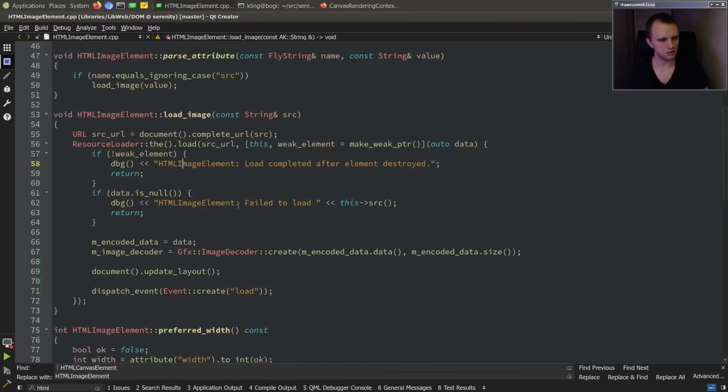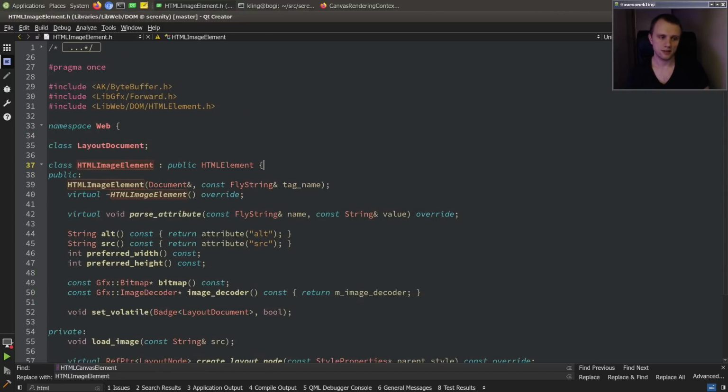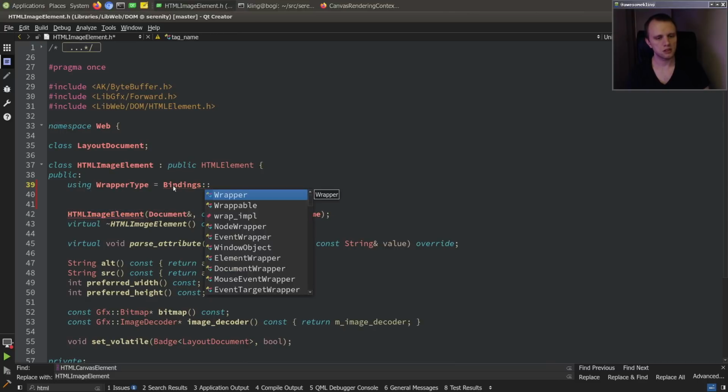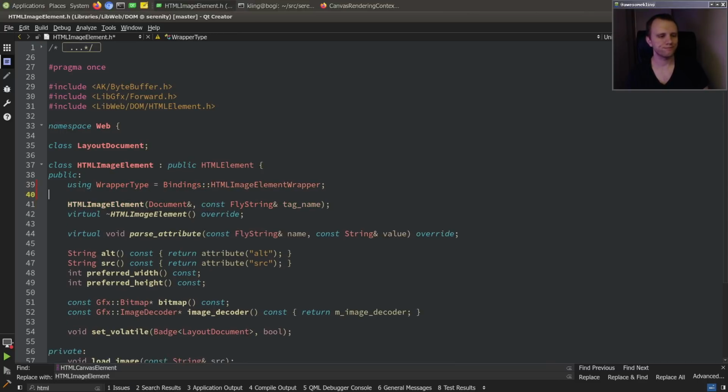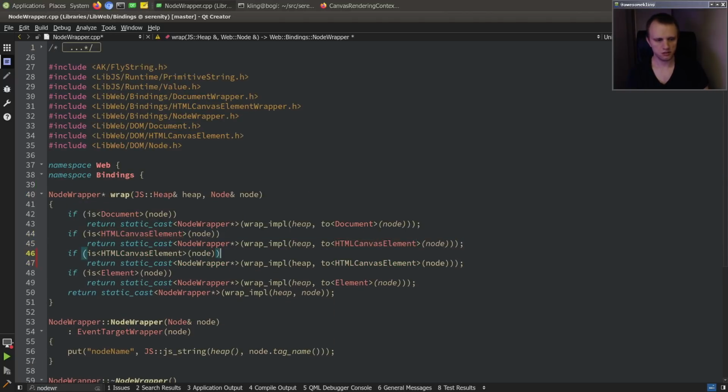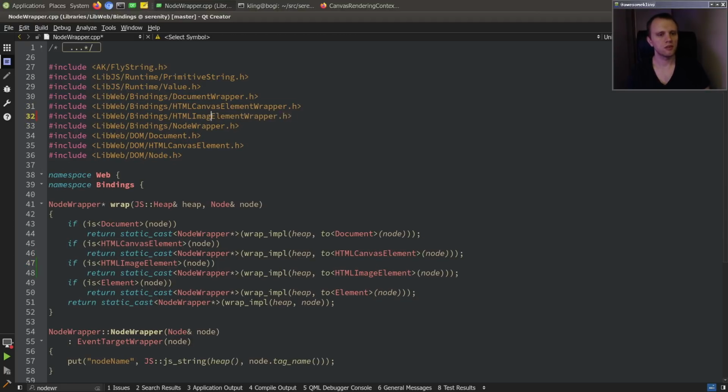I guess we need to also make sure that when instantiating a JavaScript wrapper for an image element, we have to say the wrapper type is bindings image element wrapper. And we need to teach this function here to create the right type. All right. And oh, and we need a little bit more stuff.